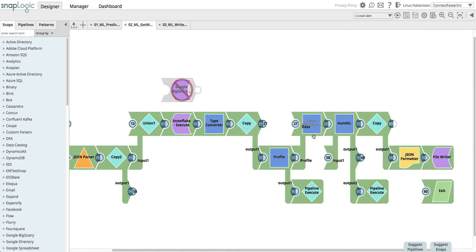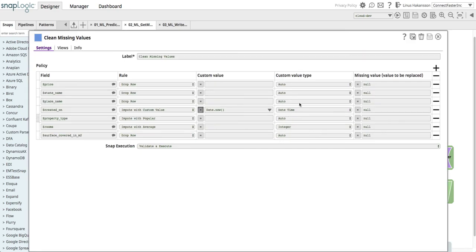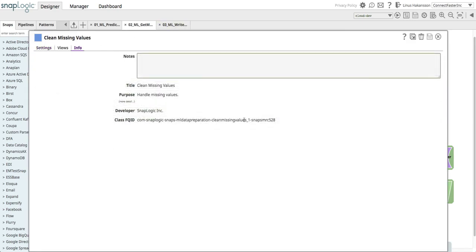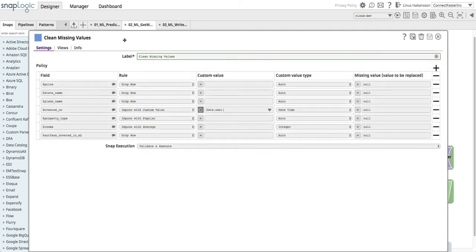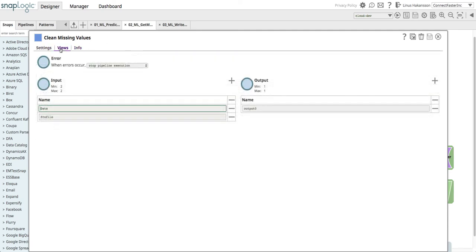So going back to our pipeline here, let's follow the upward stream where we actually get the profile JSON data, and that gets fed into another machine learning snap called clean missing values. That is part of our machine learning data preparation snap pack. Now, this particular snap requires two inputs. One is the actual profile JSON data that we just showed from our previous profile snap. And the other input is obviously the data set itself.